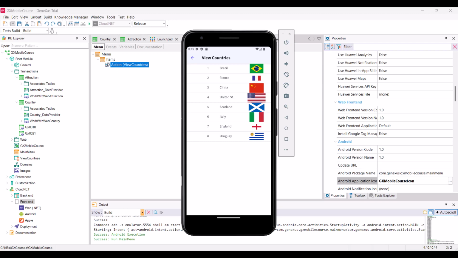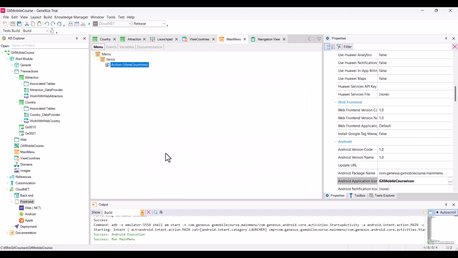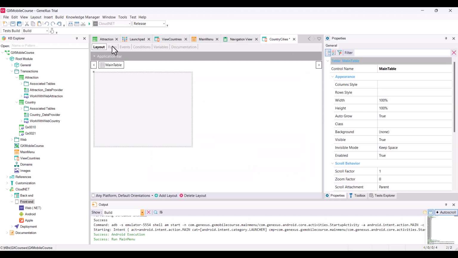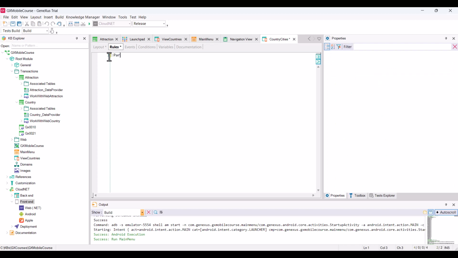To view the information of a country's cities, we must create a panel that's run when we tap on a grid row. Therefore, we create the Country Cities panel, and we add a parm rule to receive the country ID attribute as a parameter. This ensures that all the information in the panel will be automatically filtered by this value. And even if we access the table where all the cities are stored, we'll only see the cities of the country that we're interested in.